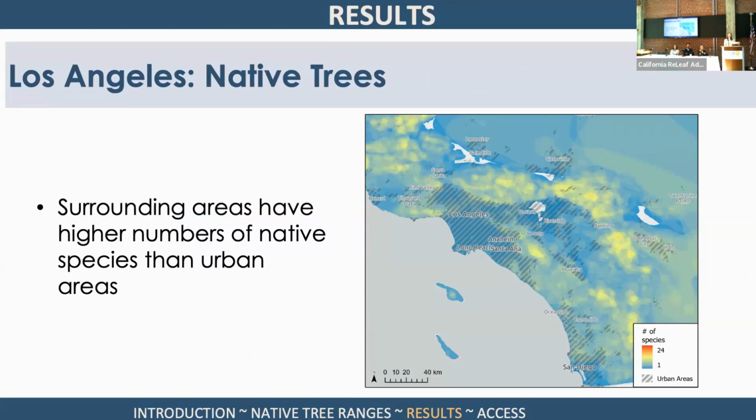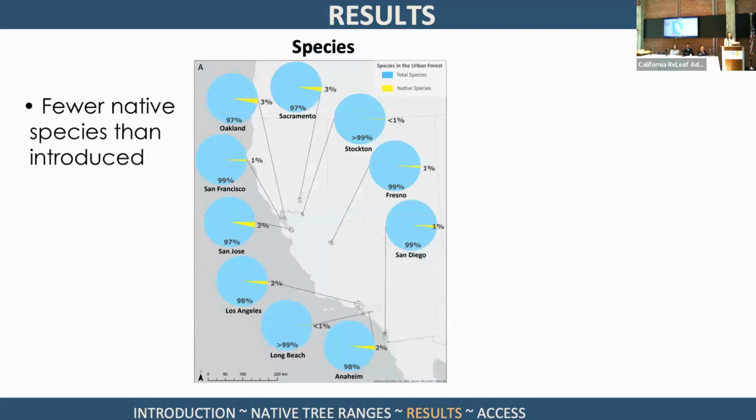And so for the next step of this research, what we wanted to do was relate what we know now about the trends of native tree diversity across the state to our current urban forests. And so to do that, we took data from the California Urban Forest Inventory, and we made species lists. So we took the species list, for example, for Sacramento, and we counted the number of species, and then we assessed for each of those species which are native to Sacramento's urban forest.